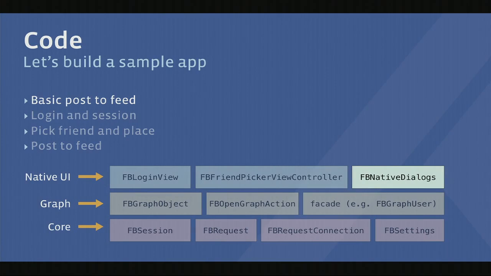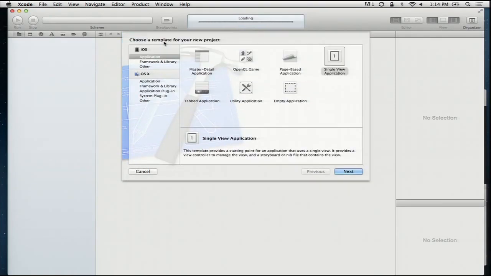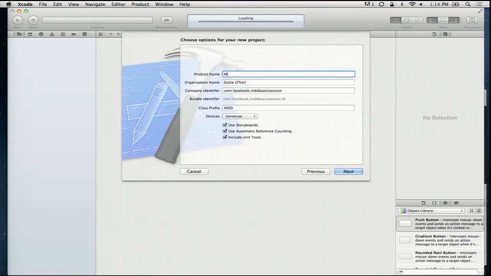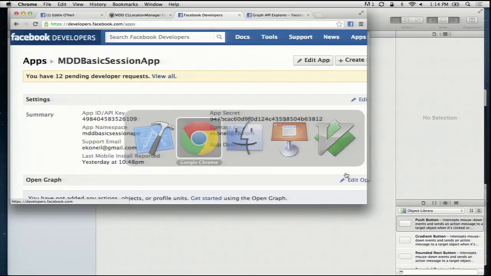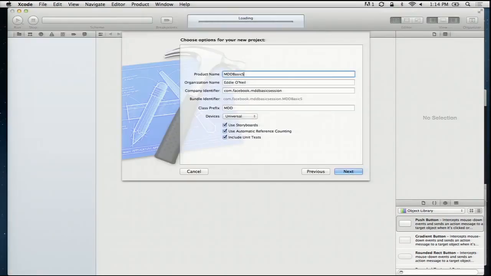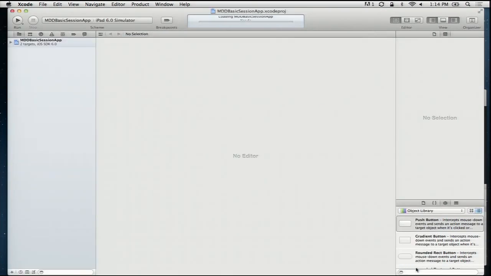And we're going to do that by going to Xcode and creating a new project. Single view app, because we're not going to do anything other than a single view. And this is going to be called MDD for Mobile Developer Day. I never remember my bundle ID names. MDD Basic Session app. And so we're going to use storyboards for this. We're going to use ARC. The new SDK obviously supports that. And we're going to put that right there.